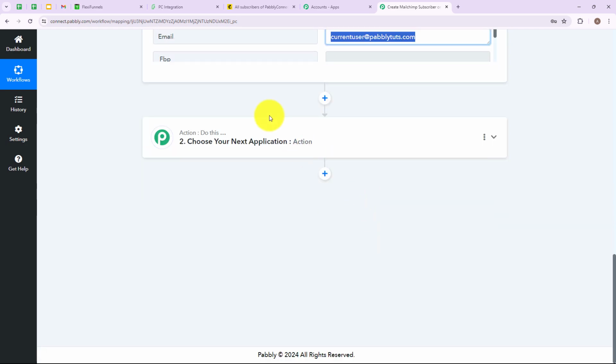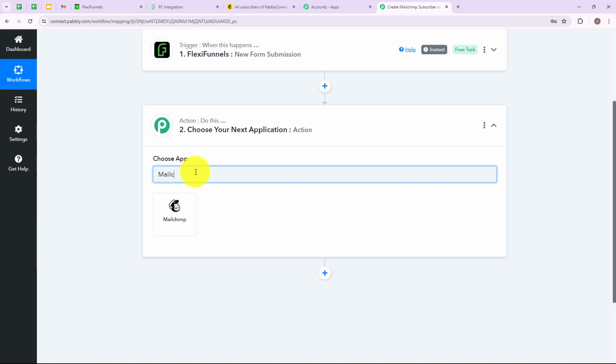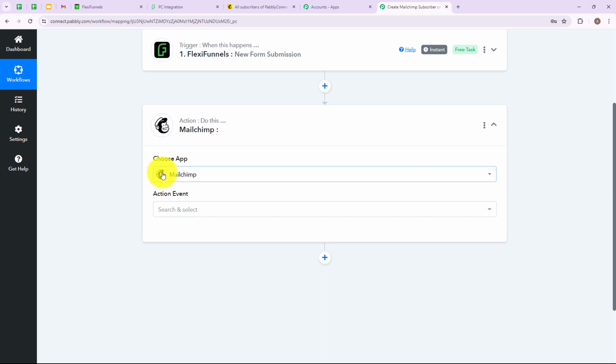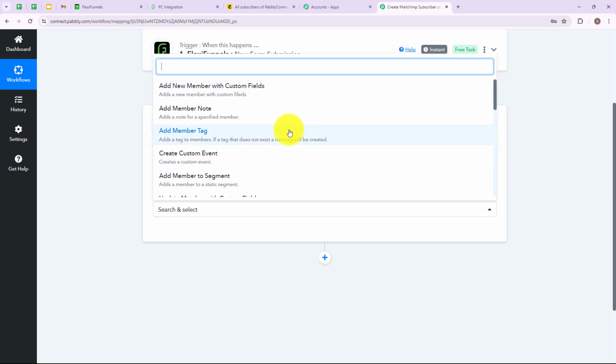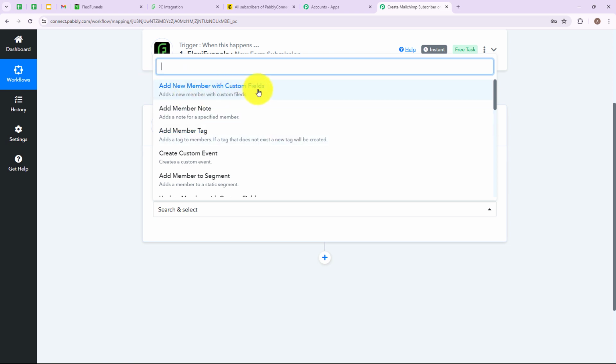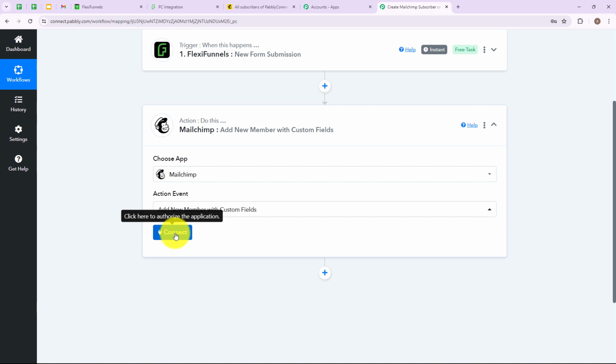And now my action application is going to be Mailchimp. Let's click on this. And after that, here we have to select an action event. Let's click on this. And here you will find various action events, but I'm simply going to select add new member with custom fields. Let's select this. And after that, I'm going to click on connect.